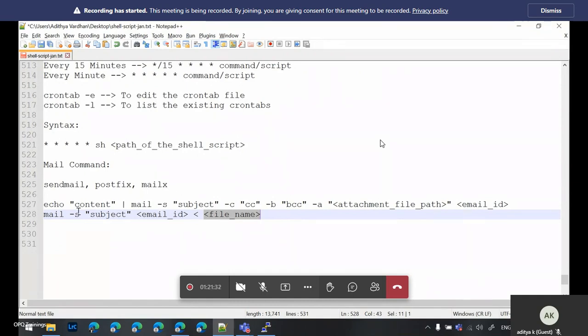So just an echo command is good for one or two lines. You can write the echo command. But if the body of your mail is huge, then you can always save that total thing in a file, and then you can attach it using this syntax. Any doubts here?